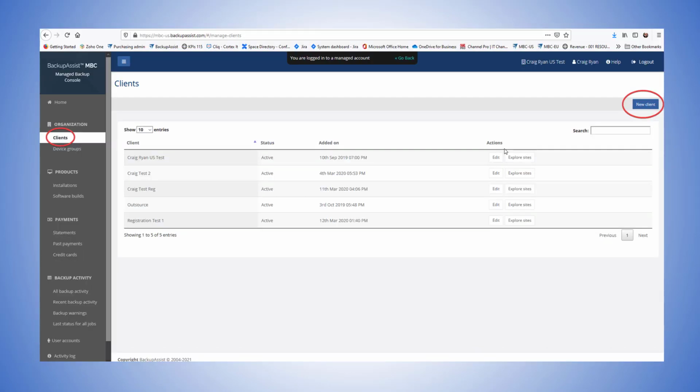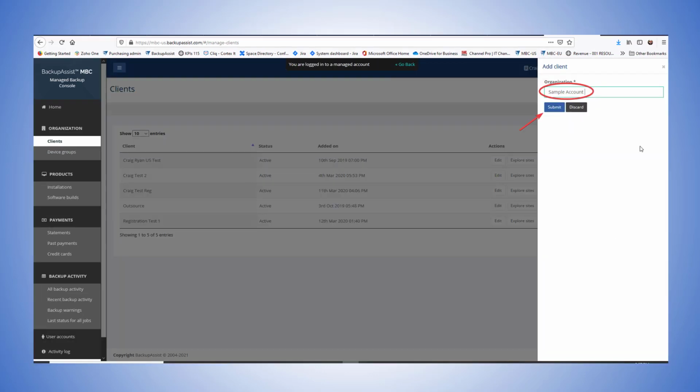The first step is creating a new client. You'll see in the left-hand menu column directly beneath the header the word Organization, and then the fields Clients and Device Groups. And in the upper right-hand corner is the blue Create New Client button. The next page has just one field where you will enter the company name of your new client and then Submit to create.